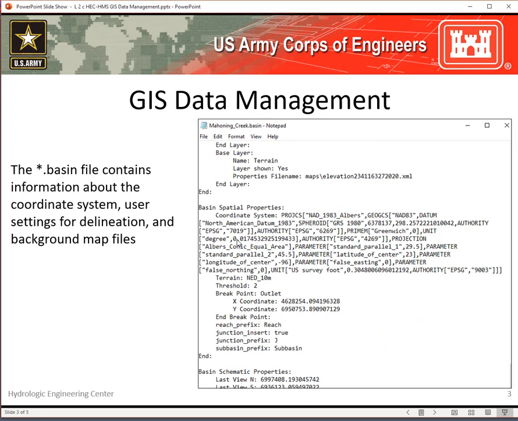Alright, so in this next slide, you see a portion of the .basin file. This is the file where the program saves information about all the elements in the basin model. So for your subbasin elements and reach elements and so on, which methods are you using to model different hydrologic processes? What are the parameter values that you specified? All that information is contained in the .basin file. Now, the type of GIS information that you're going to see in there.